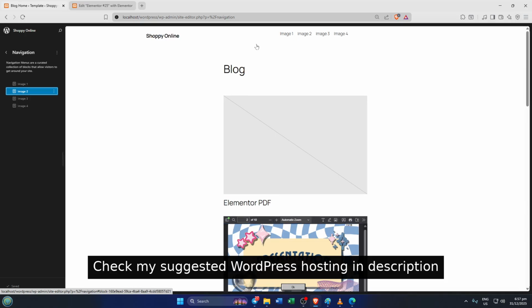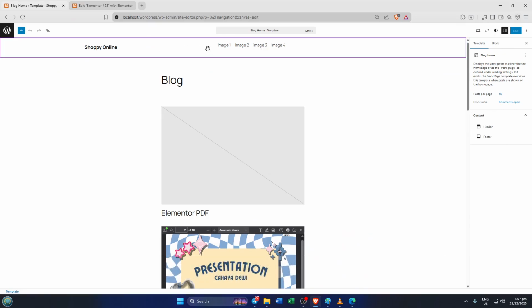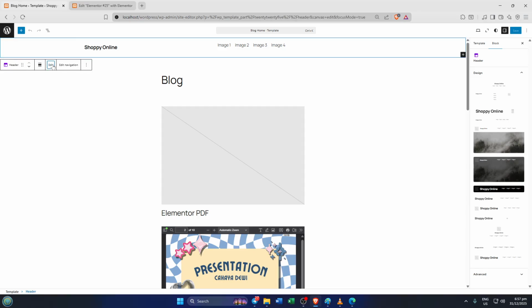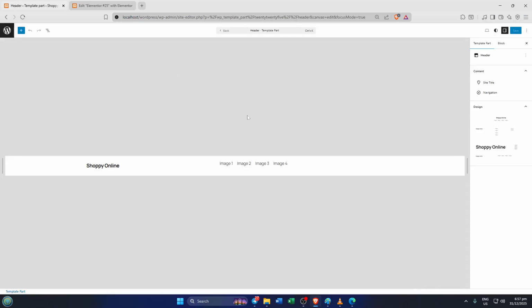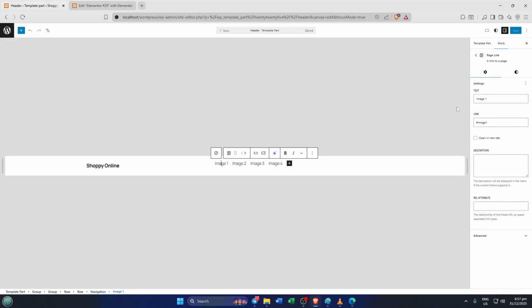Imagine this like the directory signs at the entrance to a mall. Each menu item should lead you to a specific spot in your store. For this example, we're going to link 4 menu items. Let's call them Image 1 through Image 4, to matching sections on your Elementor page. Select the first menu item you want to link, labeled Image 1. In the link field, type in #Image 1. That little symbol tells WordPress and your browser that this link is looking for a spot on the current page, not whisking you off somewhere else.